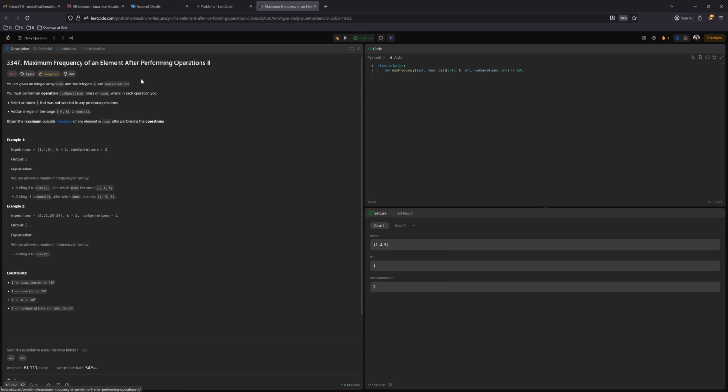Leetcode 3347, maximum frequency of an element after performing operations number 2. You're given an integer array nums and 2 integers k and numOperations. You must perform an operation numOperations times on nums, wherein each operation you select an index i that was not selected in any previous operations, add an integer in the range negative k to positive k to nums[i]. Return the maximum possible frequency of any element in nums after performing the operations.